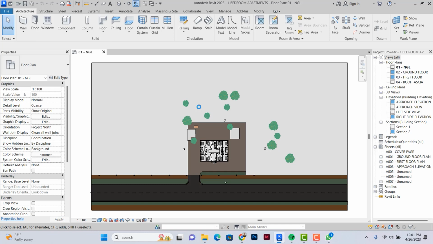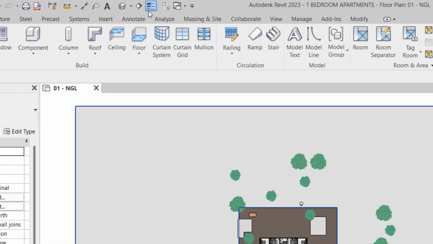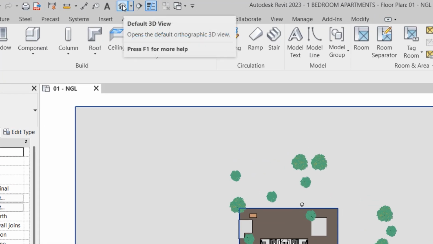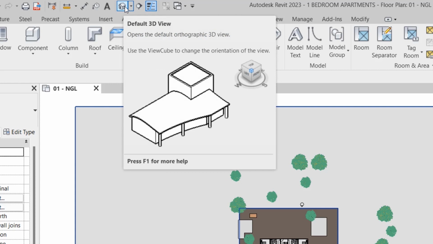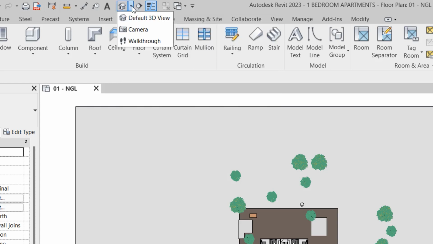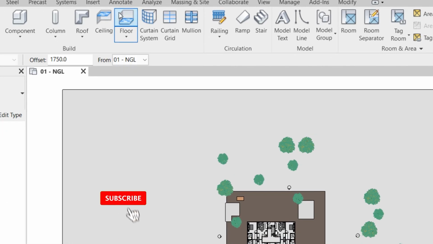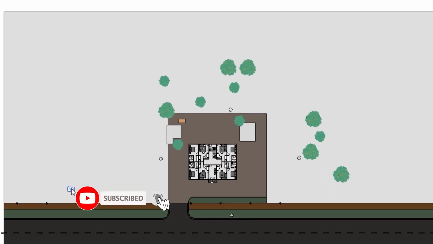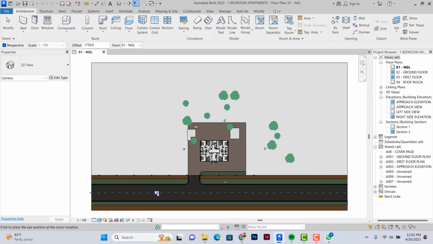The first thing you do when your Revit is opened is to go to the icon on the top ribbon here. Now, if you look at the icon, you will notice that it has a 3D building and next to it is a drop-down arrow. You click on the drop-down arrow, you see default 3D view, camera, and walkthrough. You select your camera. Once you select your camera, you see that the camera icon is attached to your cursor. And wherever you move your cursor, the camera icon moves with it. So to place the camera, you choose any favorite position you want to call the camera view from.